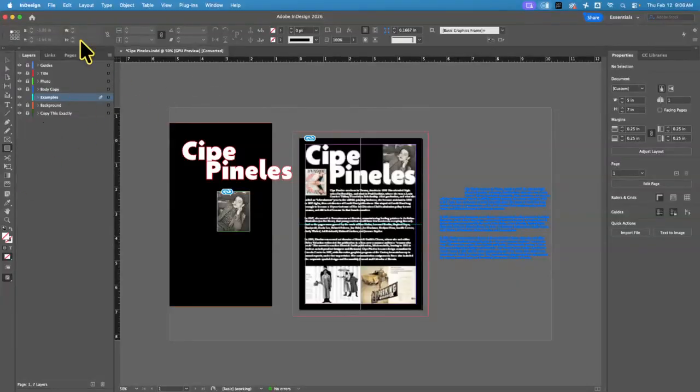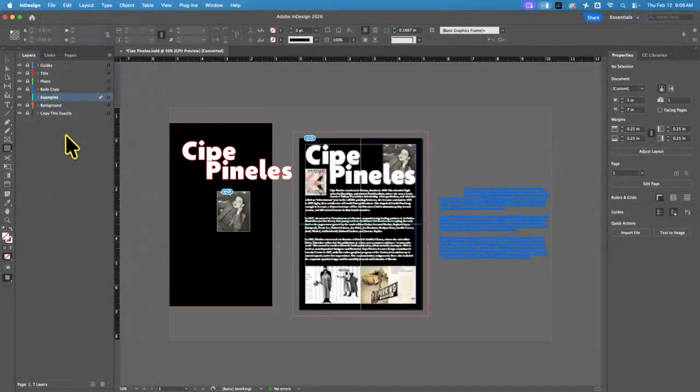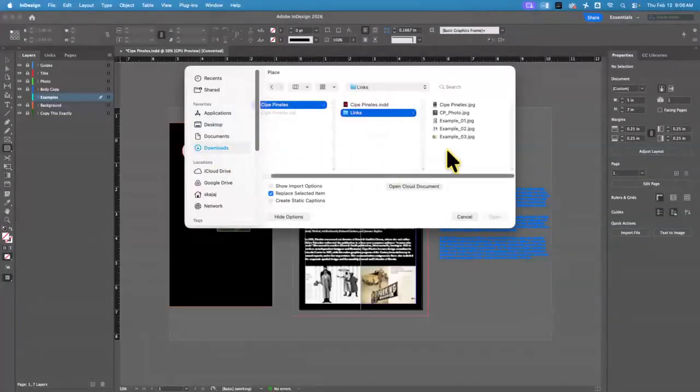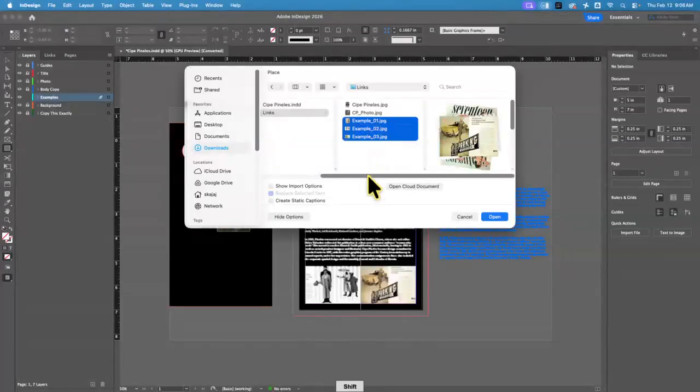All right, so I'm on examples. I'm going to go to File, Place, and this comes up. I'm going to go to my downloads, go to CP Pinelli's, go to links, and again, I'm going to hold down Shift. And then I clicked on the first one, hold down Shift. I'm going to click on that third one. I can get all 3 examples in one swoop. And I'm going to hit Open.